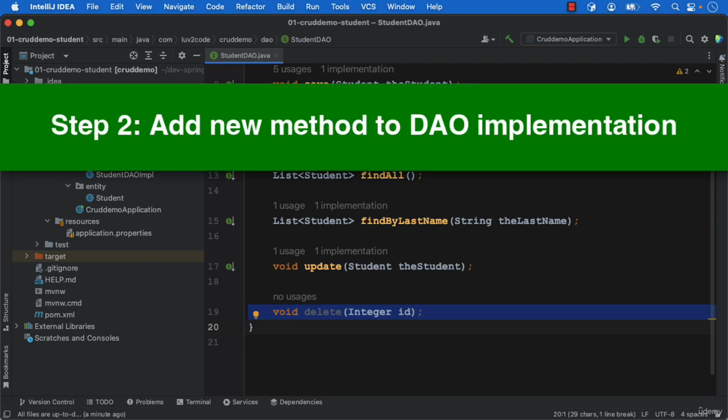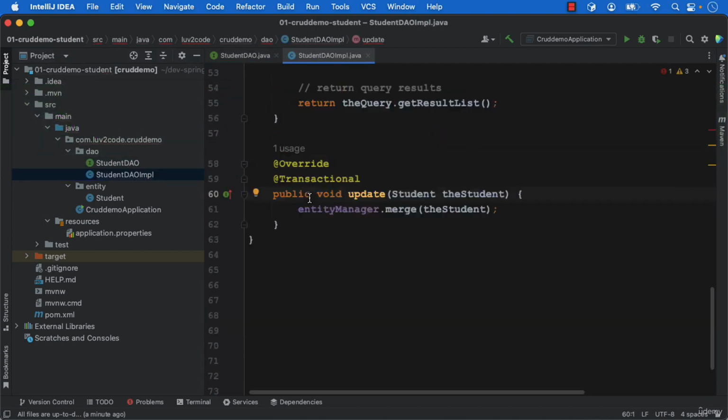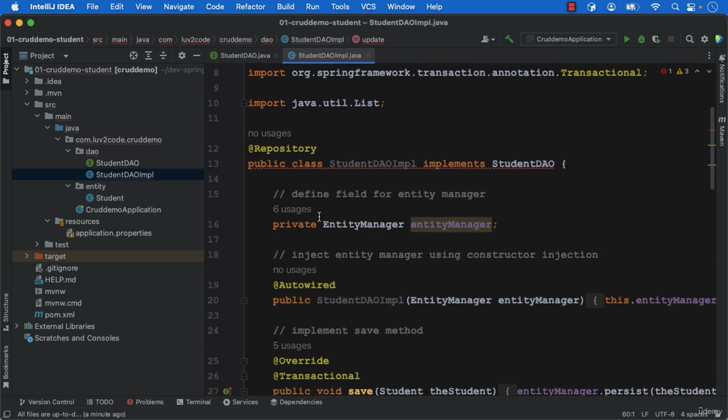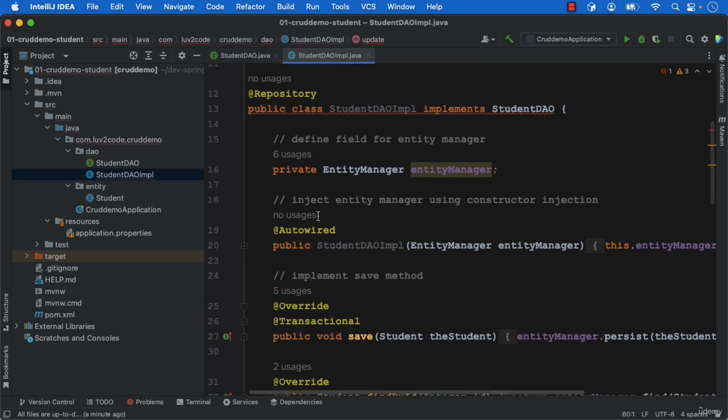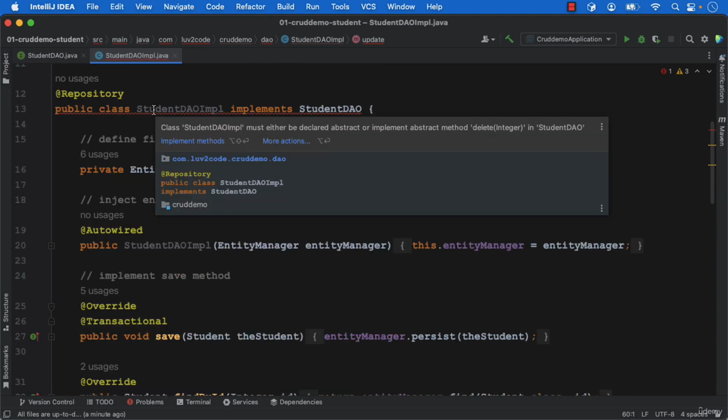In step 2, we'll add a new method to the DAO implementation. Let me expand my window here for a second. And now let's go ahead and implement this method for delete.